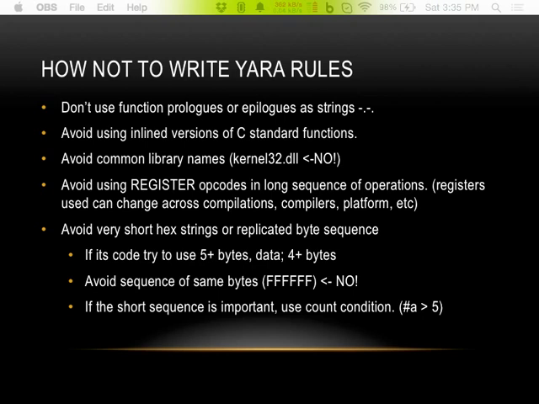Avoid common library names. You don't want to use kernel32.dll as a string identifier. Almost every Windows executable has that in it. Avoid using register opcodes and long sequences of operations. This one's a little more complicated. But basically, if you have a sequence of instructions that uses registers, those register values can change if, say, the malware author recompiles the malware. So you want to avoid those, and you can with YARA. There's masking values that you can use. So we'll see that in some of the rules we analyze.